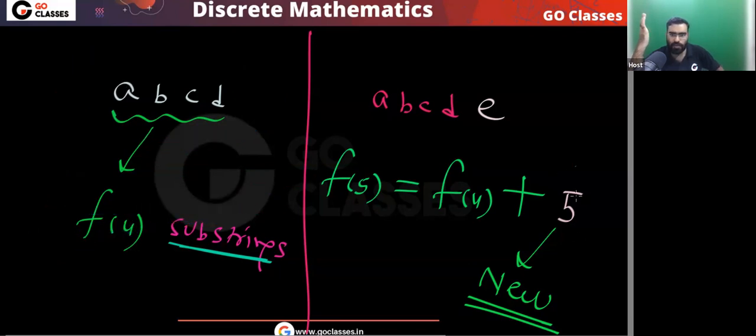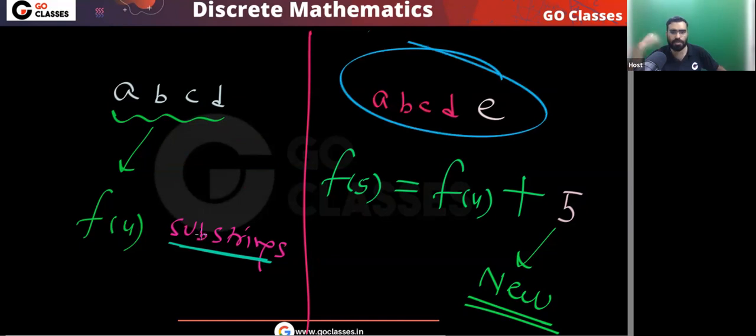Now, new will be, because of this character, new will be total 5. Because this is the new, this is the new, this is the new, this is the new, and finally this is the new. I hope this point is clear.